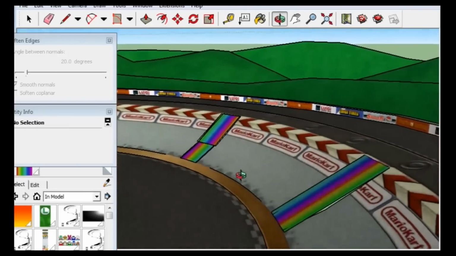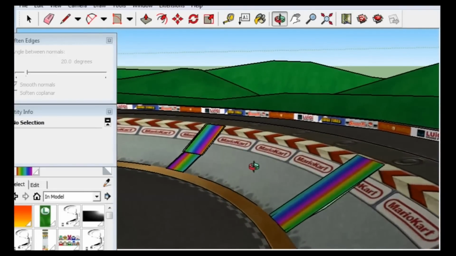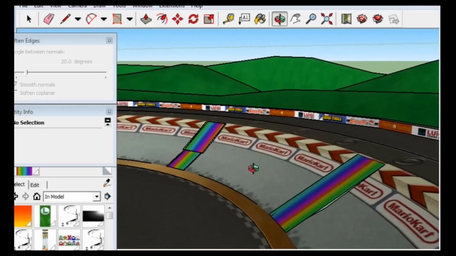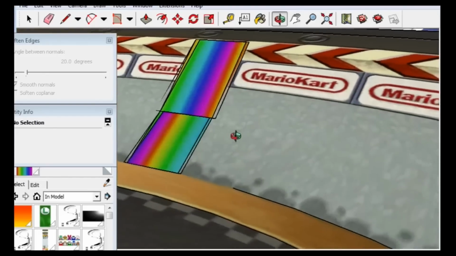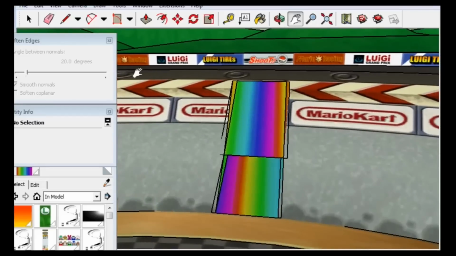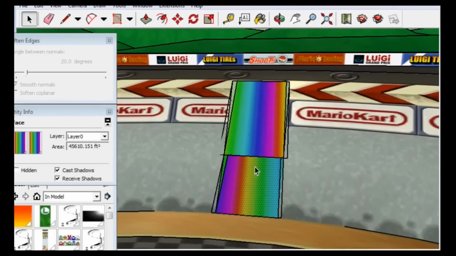So I'm just gonna delete the vertices, because I just don't want there to be a bunch of vertices that don't actually have any faces attached to them. So I'm gonna try and select some of these.